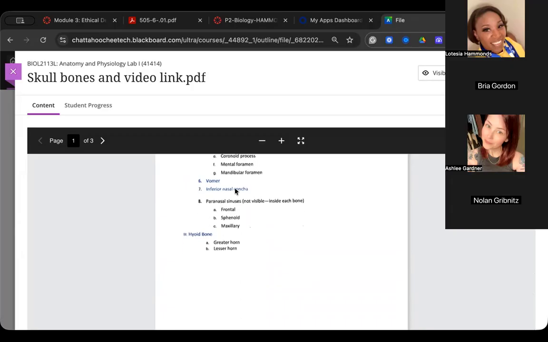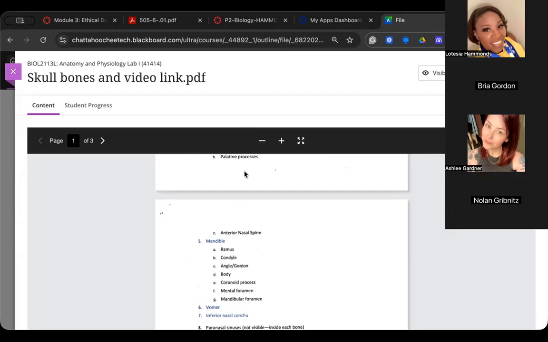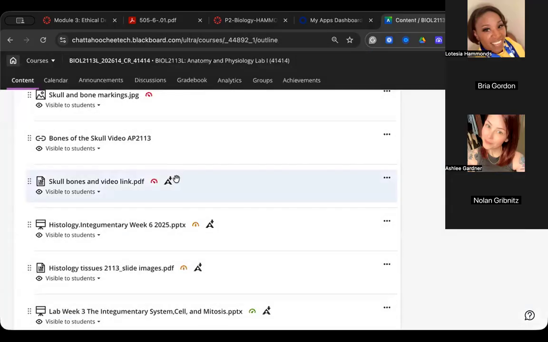Beforehand, if you have this printed, look at your lab list and only highlight the items on the list that match your guidance for what to know. This is an extensive list. It covers a lot more information than what you'll have to know on the skull for your midterm. So just use it as a good guide. The video helps. Close that out.